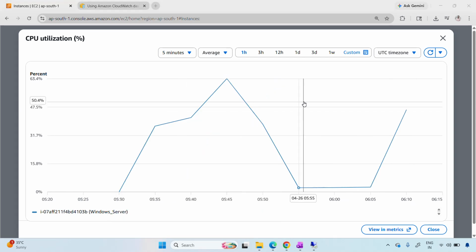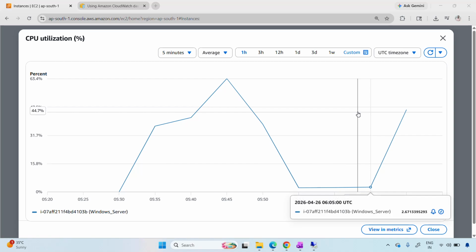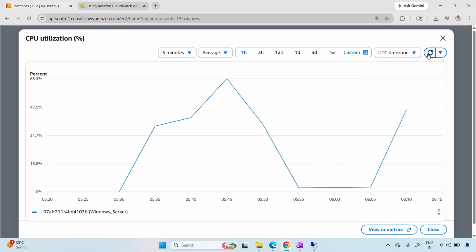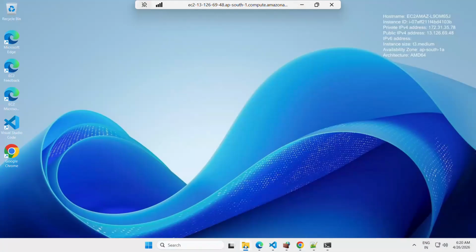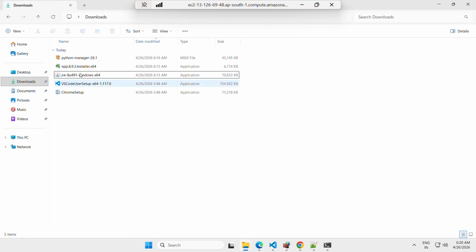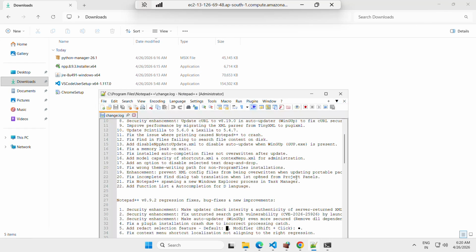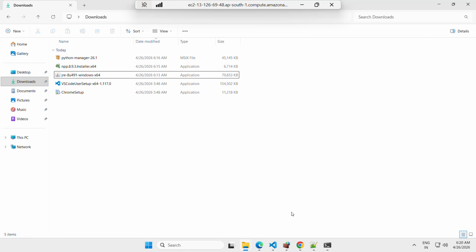All right, guys, let's continue. I hope the detailed monitoring is now being reflected onto my monitoring console. Let me tell you what I did. I tried to install multiple applications. You can observe I installed Python, Notepad++, VS Code, Chrome setup, as well as Java. This helped me shoot my CPU process further, and in the meanwhile, the detailed monitoring was also being reflected onto my monitoring console.